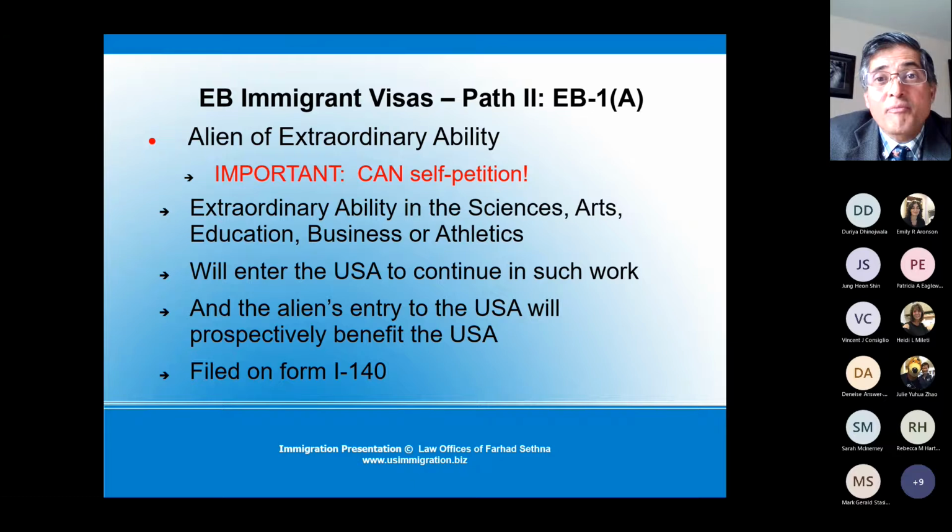Okay, can you self-petition? Absolutely. If you're an alien of extraordinary ability or an alien of exceptional ability and your work will be in the national interest of the United States, you can absolutely self-petition. You don't need an employer. What does this need? Next slide, please, Robin.